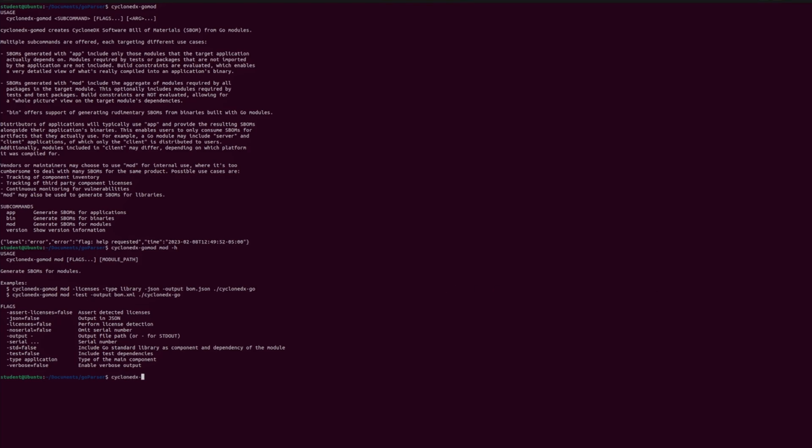So, CycloneDX-GoMod, mod, and then specifying the output. I'm going to do SBOM.xml. And then for me, this is the path to the folder that I'm going to be scanning. And when it's done, you will see the SBOM.xml in the folder that you're currently in. All right, so as it finished, and as you can see, there is a SBOM.xml here. This SBOM.json was from previous testing, but if you have something with the same name, it'll just overwrite it. It will not warn you, so be careful about that.